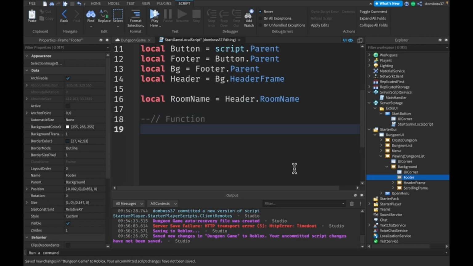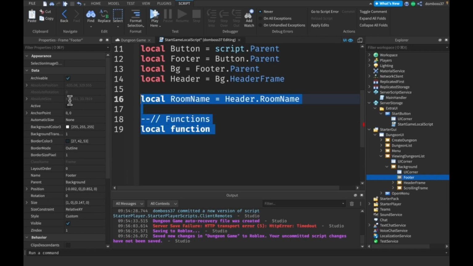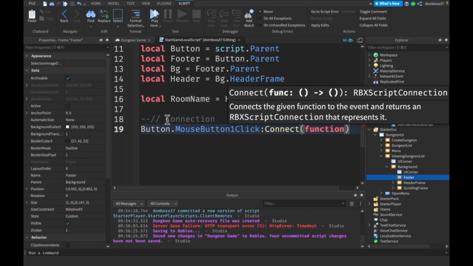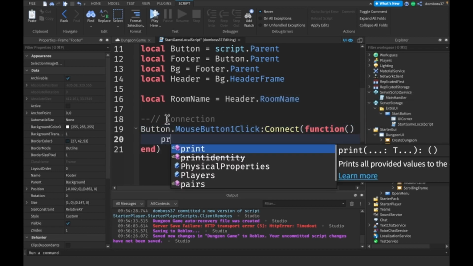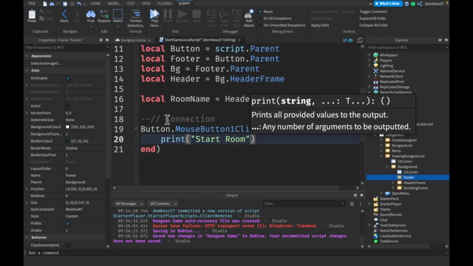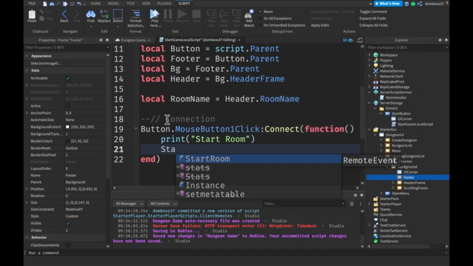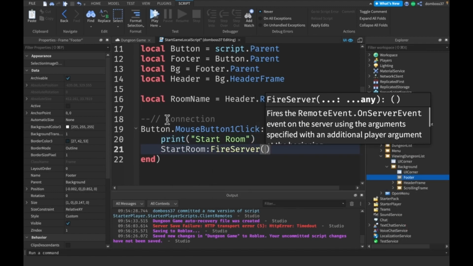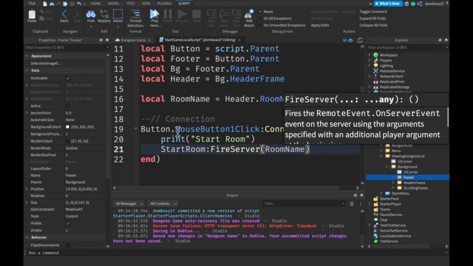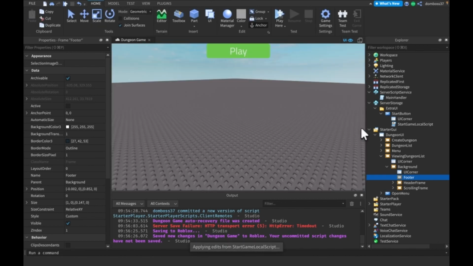Alright, so now we'll have our local functions. Actually, instead of doing this, we can just do local connection, and we can do button.MouseButton1Click:Connect function. Basically we'll just print start room, and then we'll do startRoom:FireServer, and the parameter we need here is just the room name, so roomName.Text. Alright, so that's it for the start button. That should already be working.